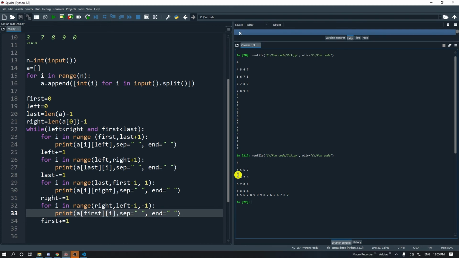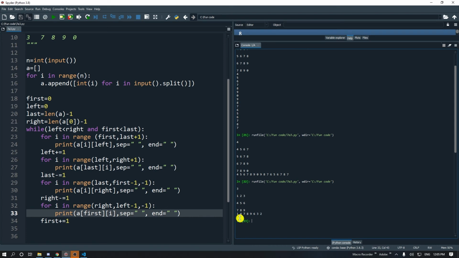So let's check the numbers: 4 5 6 7 8 9 0 9 8 9 0 9 8 7 6 5 8 7 6 5 6 7 8 7. So it's working for a 4x4 matrix. If we check for a 3x3 matrix, it's printing 1 4 7 8 9 6 3 2. It's not printing the last element 5.